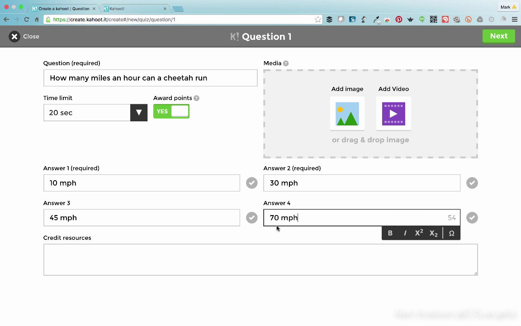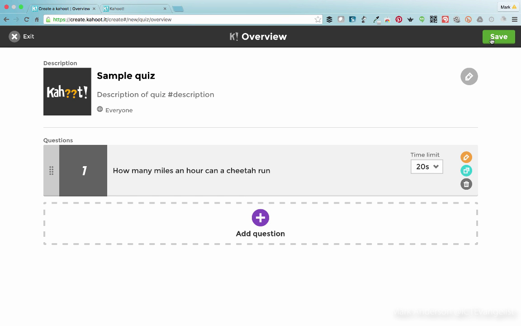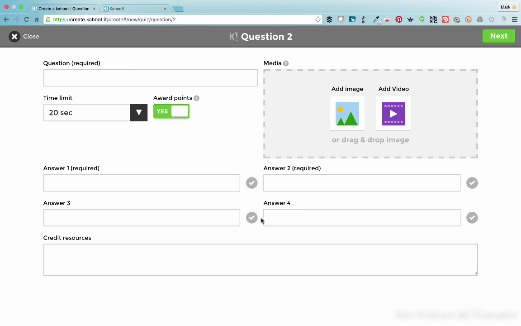Now, we know this is the right answer, so we need to make sure that we tick that there so that Kahoot knows which is the correct answer. If you want to put in an image or a video to relate to the question, you can simply do that by clicking on Add Image or Add Video, and that will drop in a picture to go with your particular question. We hit Next. Okay, there we go, great. And we're now going to add another question.